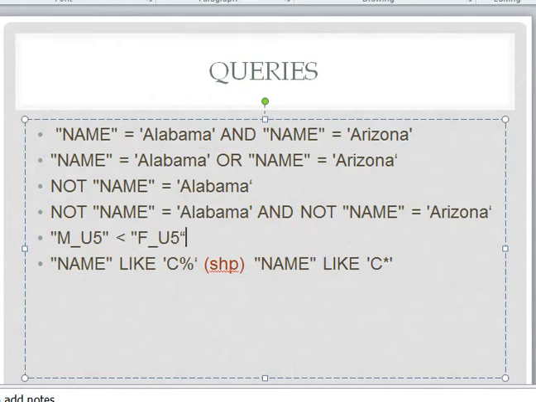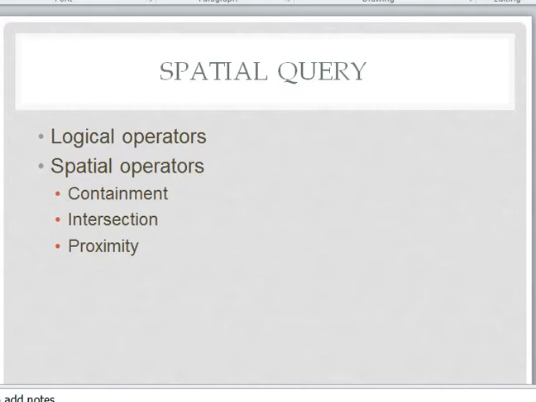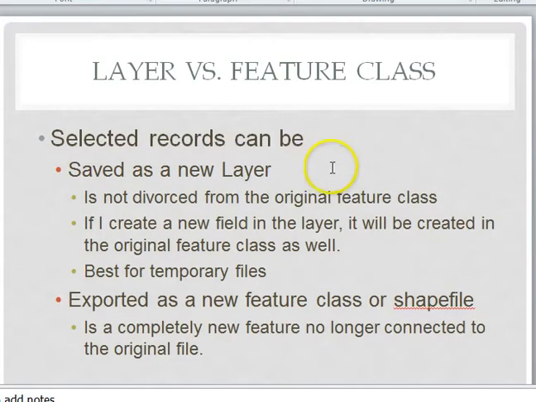So that's kind of the section on queries. They'll take you through that. Spatial queries are looking at location, right? So it's going to use spatial operators like proximity, intersected, contained, those kinds of words. And there's a long list of containment operators.